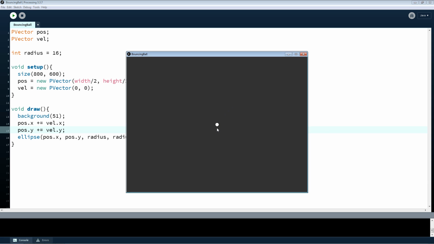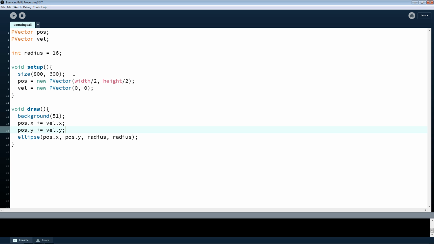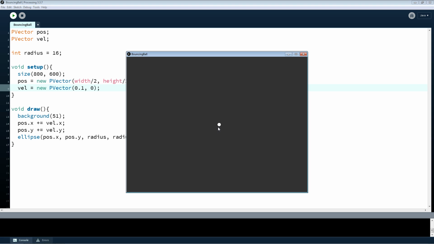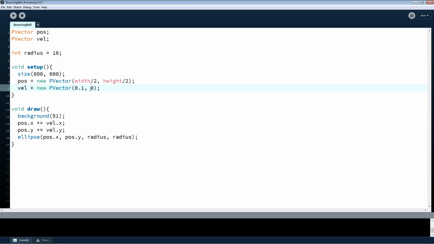Basically now it should be moving, but we're standing still. So if we moved it for 1 in x, you see it's moving. So that's progress. Okay.